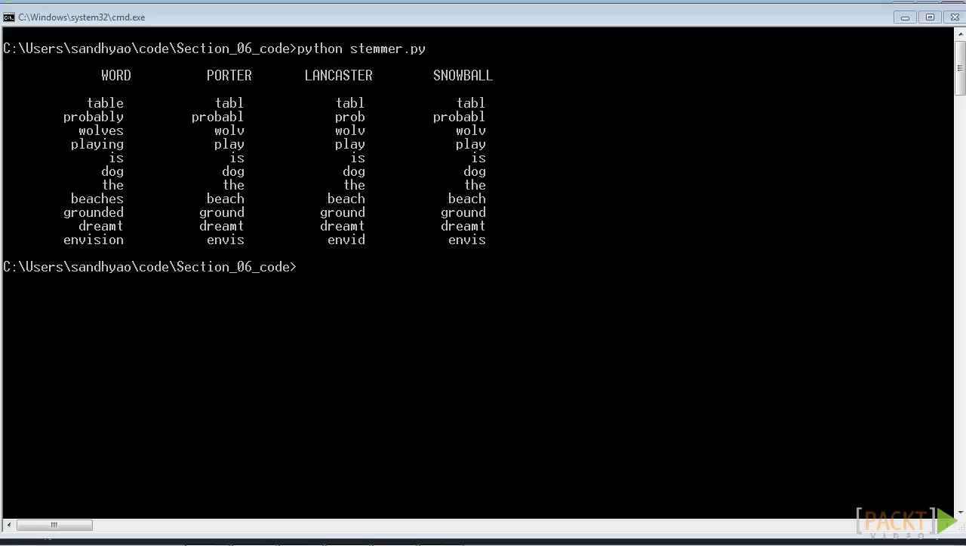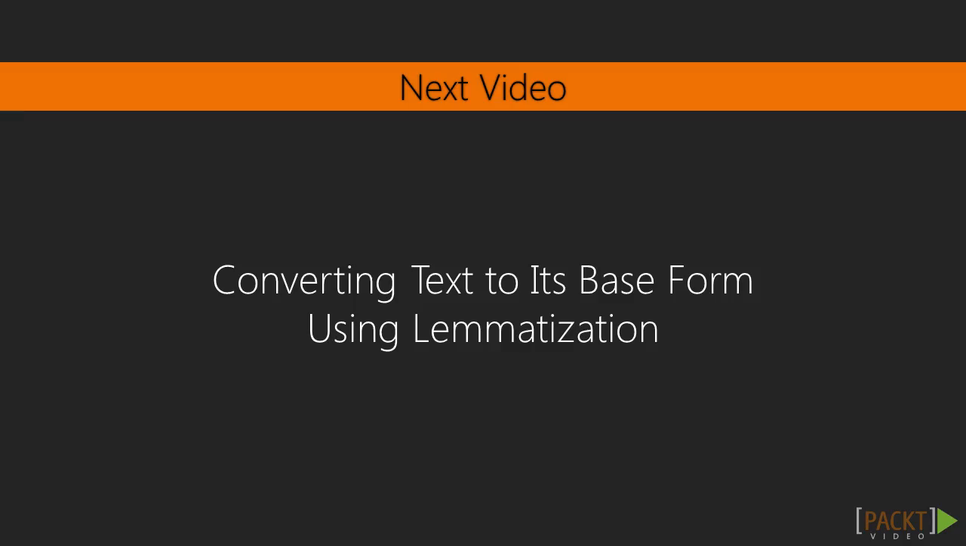In this video, we've seen how to stem text data. In the next video, we'll learn how to perform lemmatization using a vocabulary and morphological analysis of words.